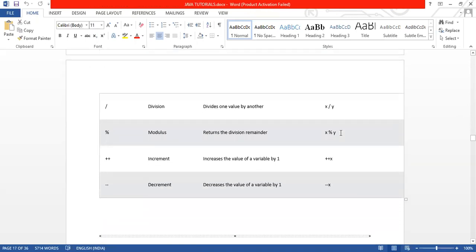And like that, minus minus x is the same. We are taking a value of x as 5. And minus minus means subtracting 1 from x, and 5 minus 1 is 4. That will be the answer.